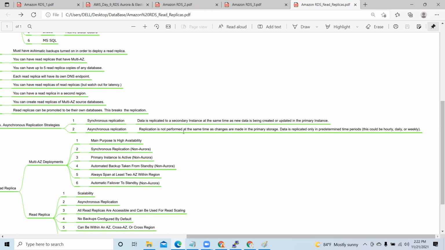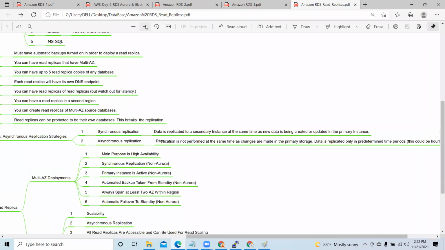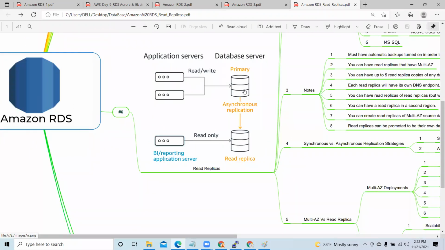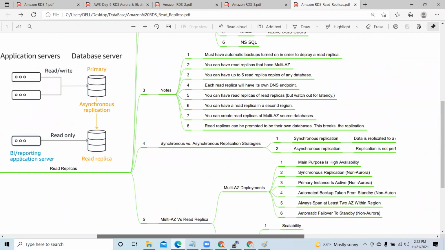Asynchronous replication is not performed at the same time. As changes are made in the primary storage, data is replicated only at a predetermined time period. This could be hourly, daily, or weekly, or maybe midnight or early in the morning. It will take some time to replicate. When the traffic is low, it is going to replicate. That's what people set for replication, maybe at midnight, especially bank databases.